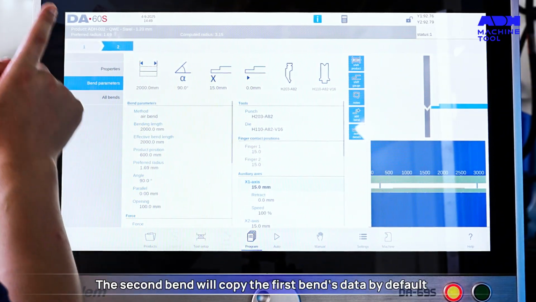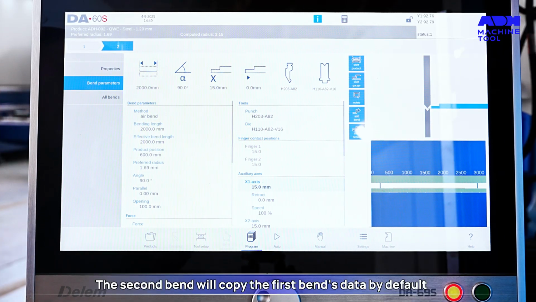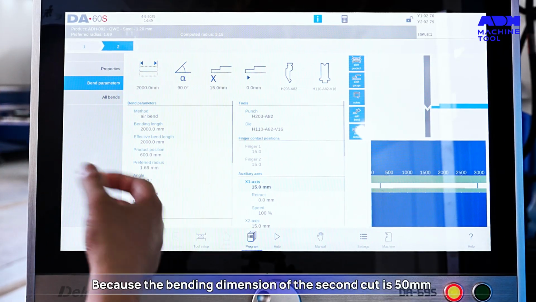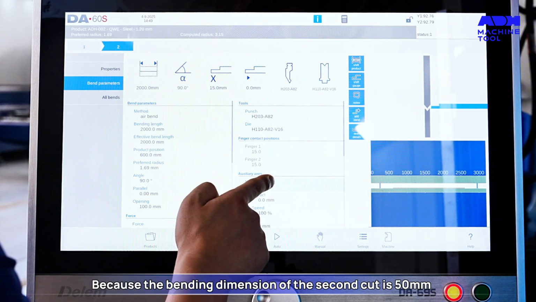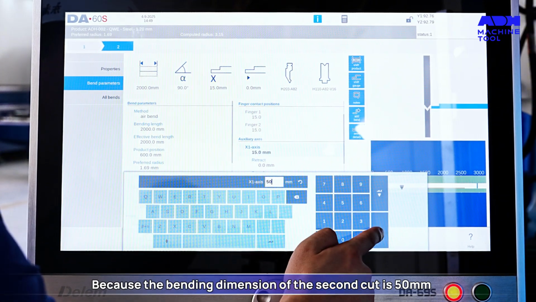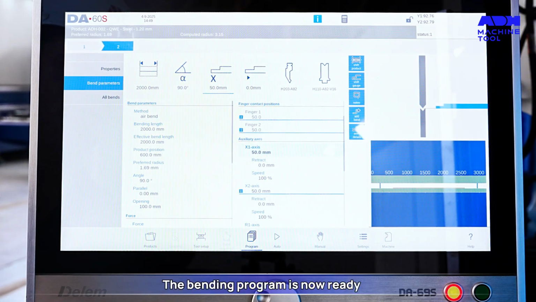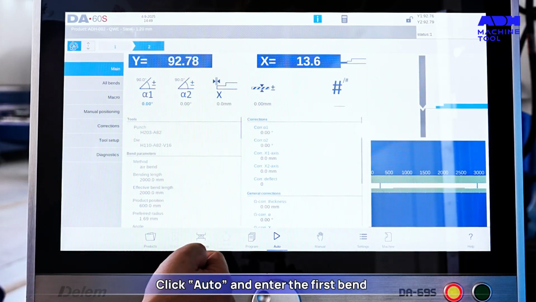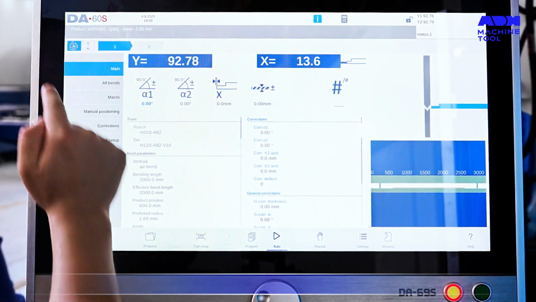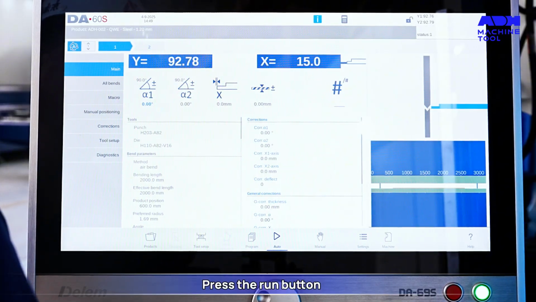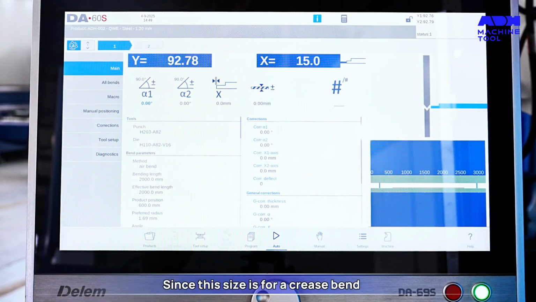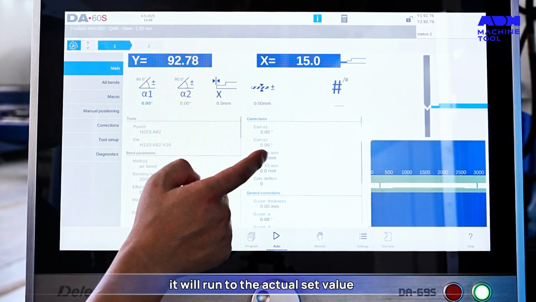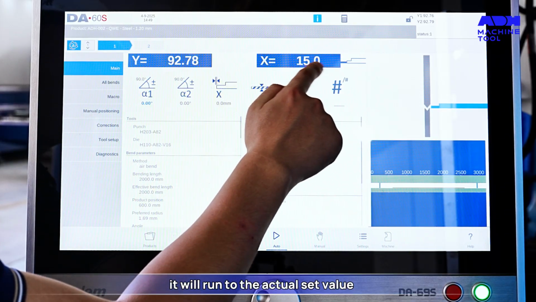The second bend will copy the first bend's data by default, so modifications are needed because the bending dimension of the second cut is 50 millimeters. The bending program is now ready. Click Auto and enter the first bend. Press the Run button. Since this size is for a crease bend, it will run to the actual set value.